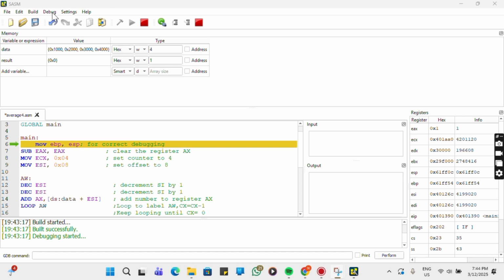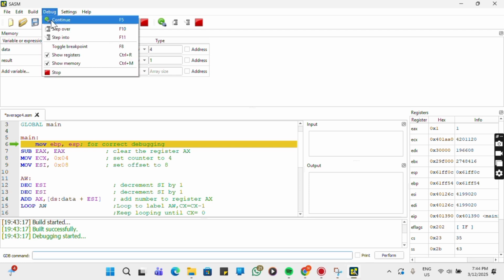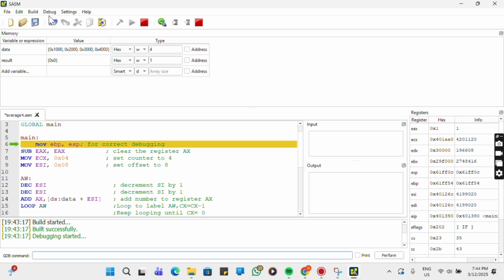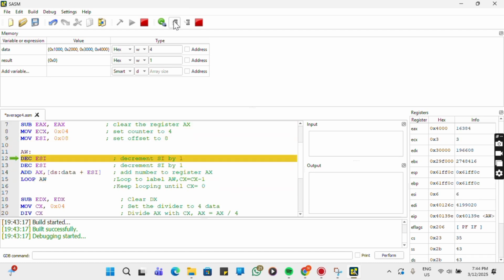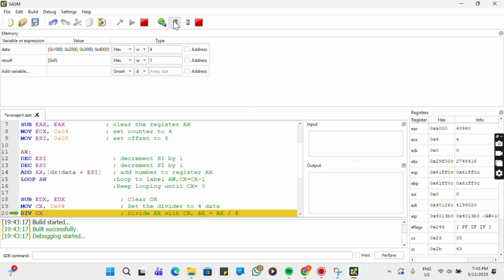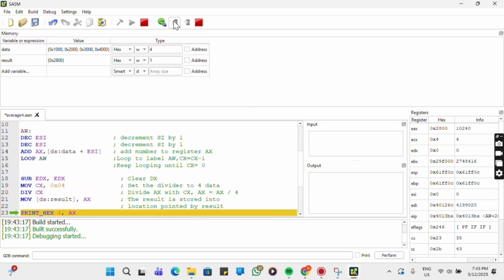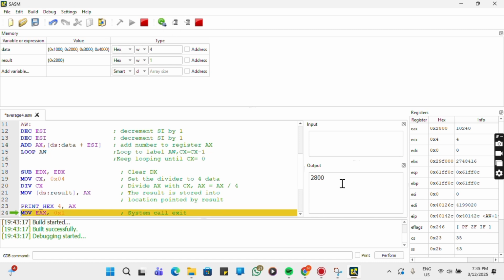I already have started the debugger by clicking debug. Now we will click on step over until it reaches this new instruction right here. Okay. Now we already reached the instruction right here, right? We step over again, and the output will be shown in here.